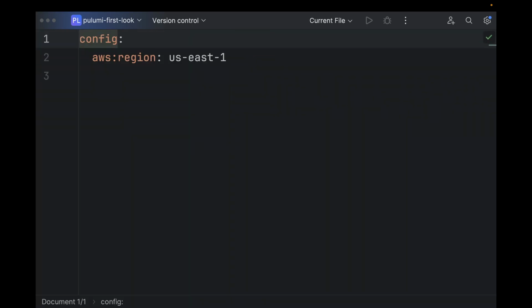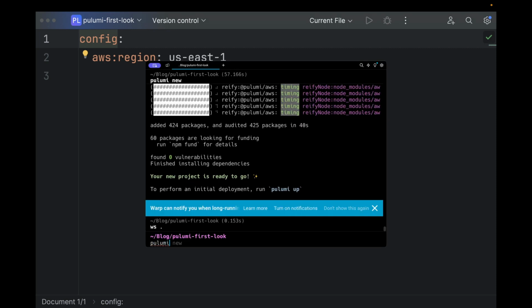Pulumi programs are split into stacks, which is simply a logical separation of concerns. Each stack is a complete application, not to confuse it with stacks in CloudFormation that are an encapsulation of certain resources. When creating a project, you can either name your own stack, or Pulumi will use dev as the default stack name and create a Pulumi.dev.yaml file in the project root. This file contains the stack configuration and can be used to override the project configuration.